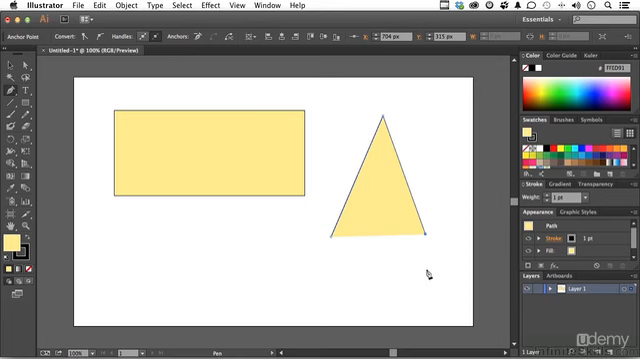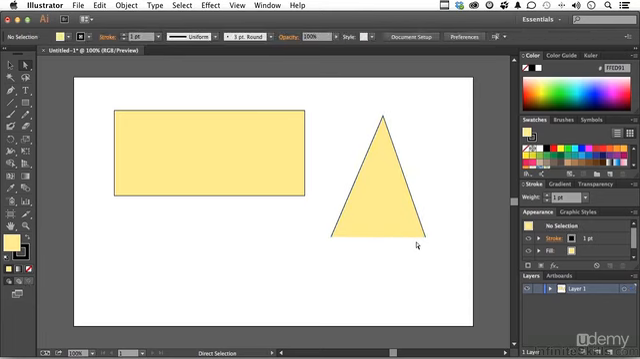Something like that. Now if I want to balance that out a little bit, I can pick up my direct selection tool, go to this corner right there, and maybe move that down using the arrow keys just to make it a little bit prettier. That is not really necessary for the demonstration. Okay, I've got two shapes. One's open and one is closed.